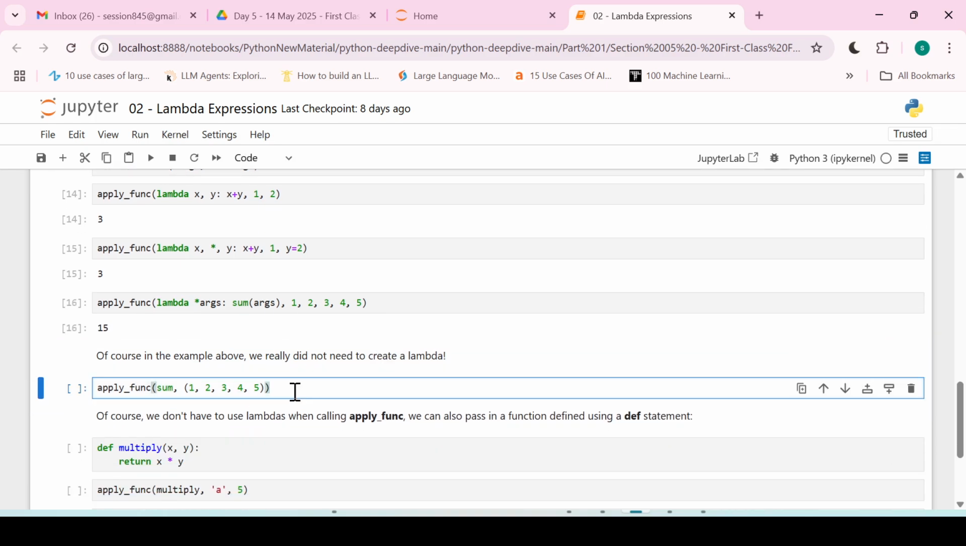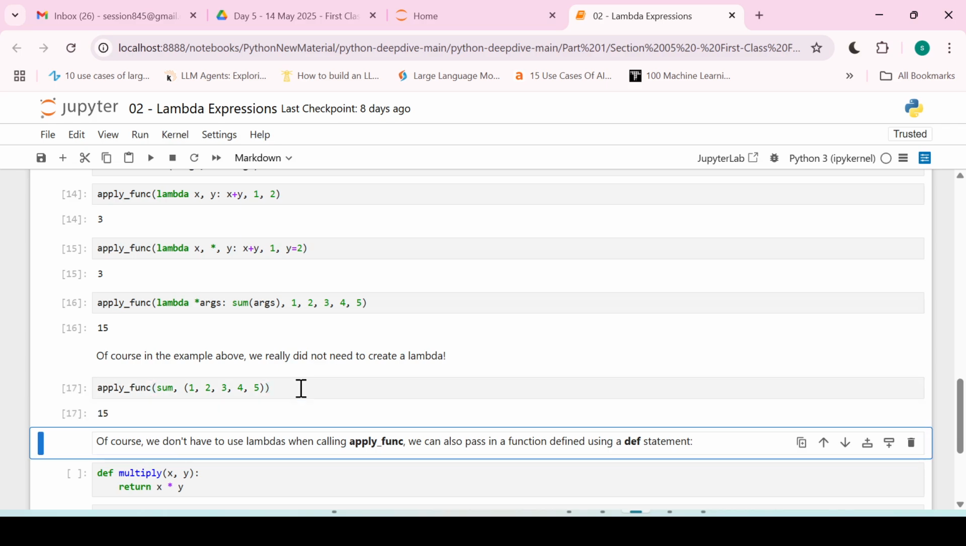Again, we do not even need to create a lambda function. You can even pass a predefined function, like we are passing the sum function, which is predefined in Python, right? And then here we are passing 1 2 3 4 5, which are the argument values. So sum will take these values and take the sum of all the 5 values, right?